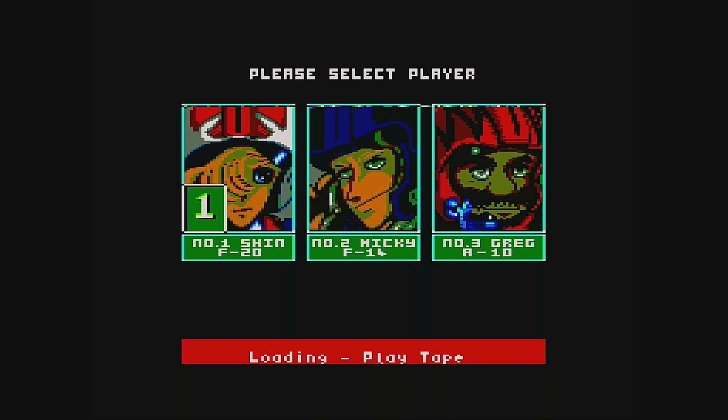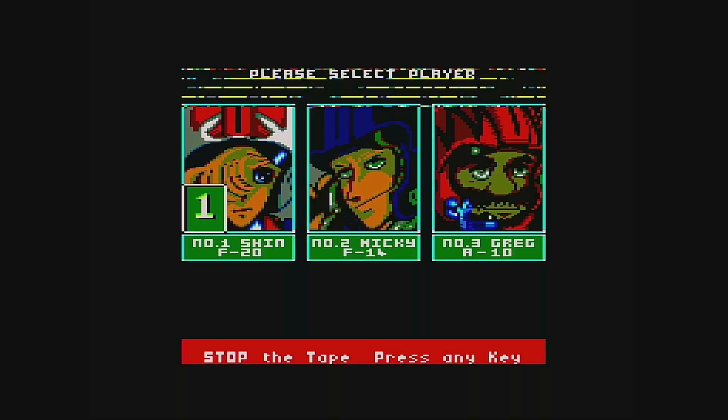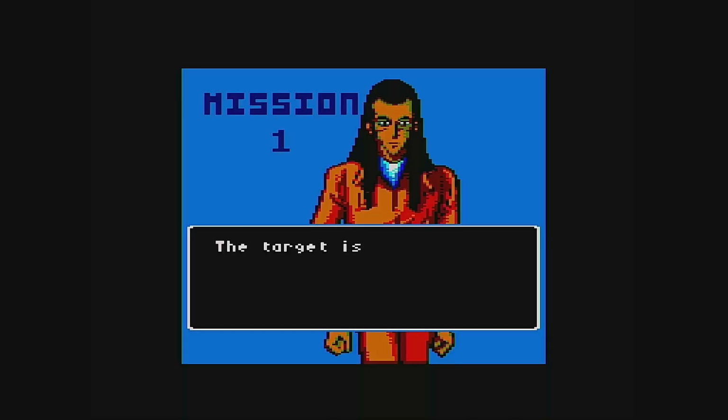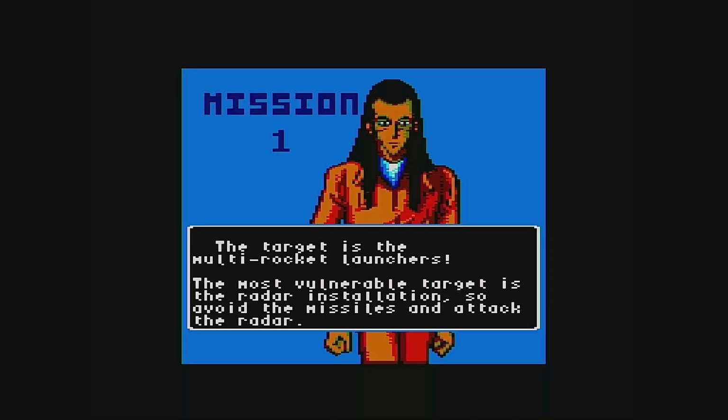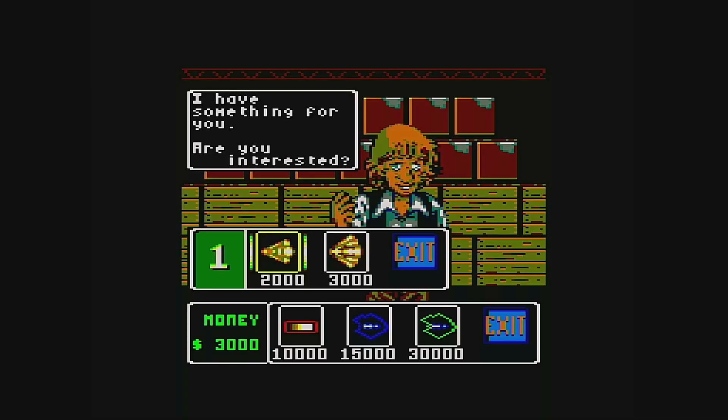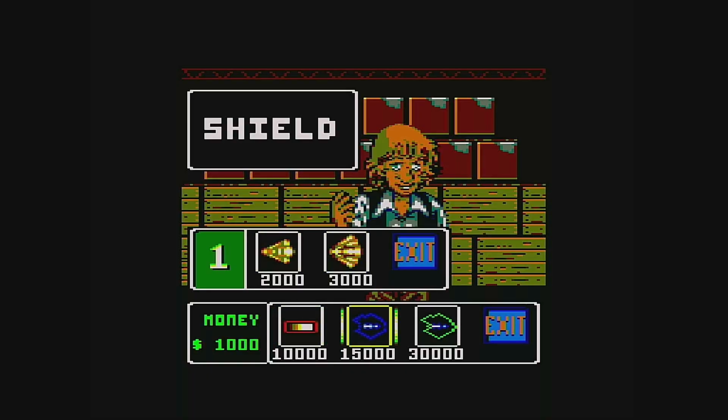I'm gonna press what's A on my controller, although I didn't tell you what kind of controller I have. It's an 8-bit Pro 2, so B is on the bottom and A is on the right, which is like the opposite if you got an Xbox controller. Stop the tape, press any key. It's got music. I don't have a flash. Exit.